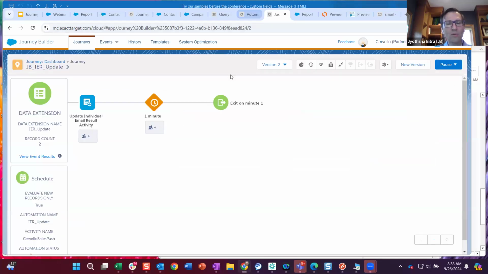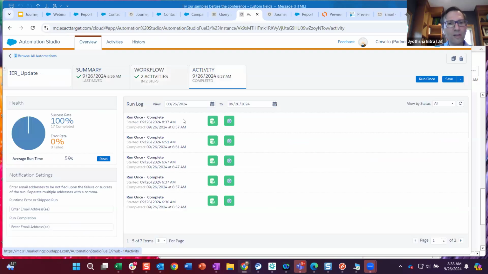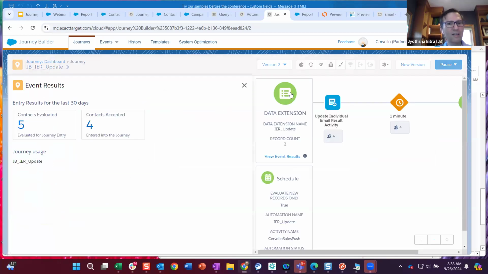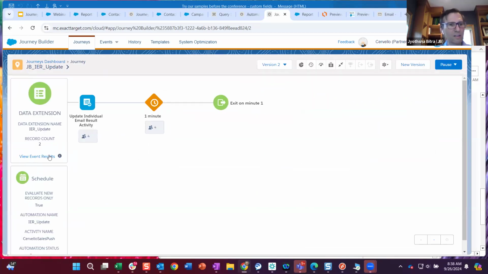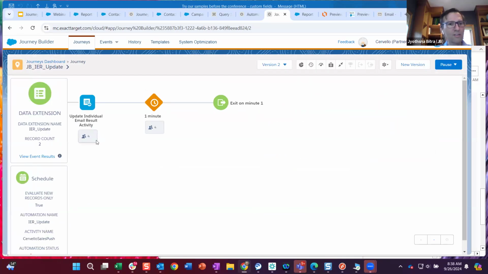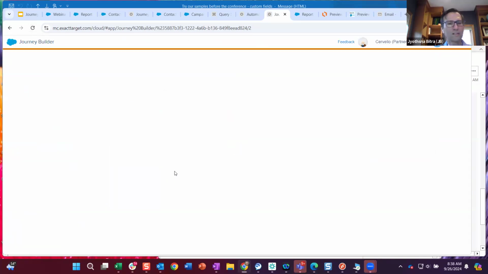Let's go back to our query and see how that's running. So here we go. It just ran through, did all of its activities. Let's go back into the journey. You can see a contact is coming in and it's entering the journey. It should go from 4 to 5. Let's just refresh that and see that come through.